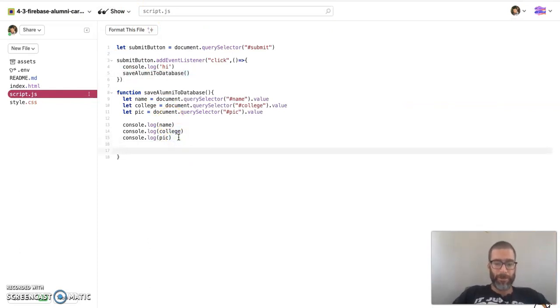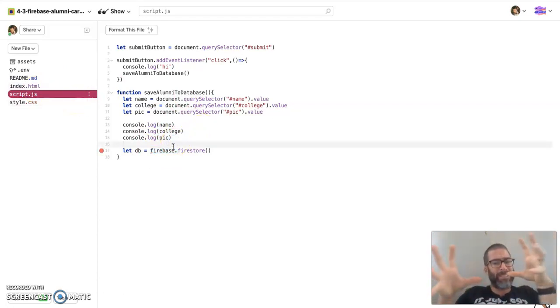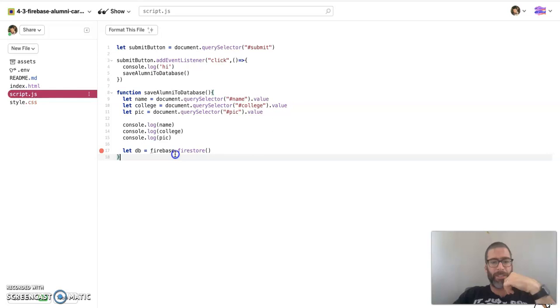It's as simple as first creating a variable called DB, stands for database. And we're going to say Firebase.Firestore. A way to think about this is Firebase is like all the Firebase functions. We imported that at the top of our index, right? That's all of Firebase. And then Firestore is like specifically just the database part of it. So we're storing all the database functions in this variable called database.